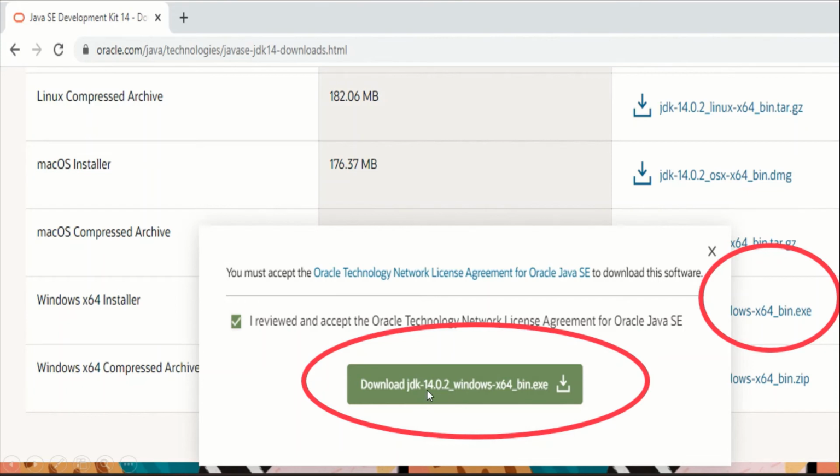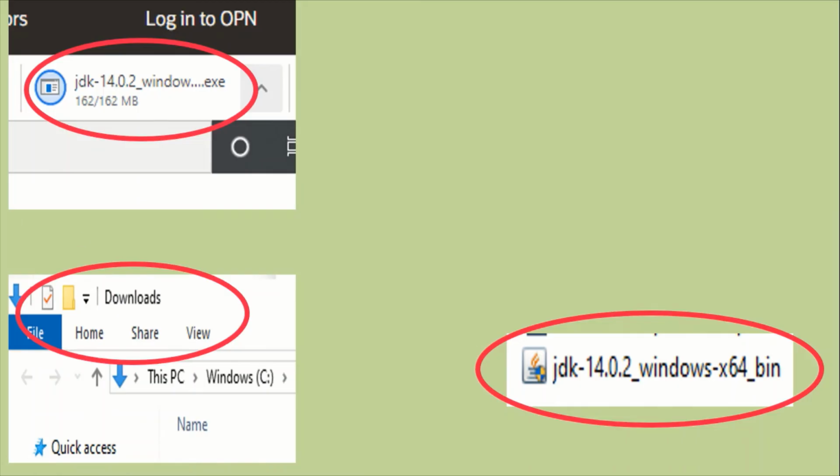Download JDK 14.0.2. This is the latest version of JDK. Then you just tick this symbol and then click on download JDK. Then the download starts. Download is finished in my computer. I just kept the screenshots here.